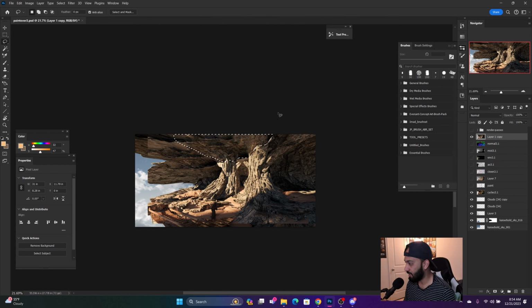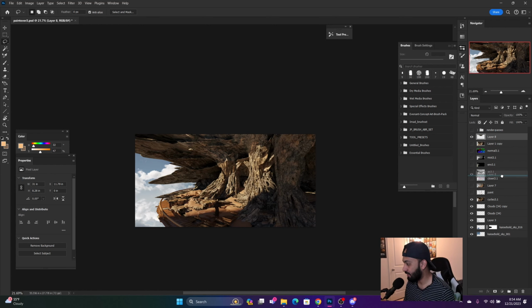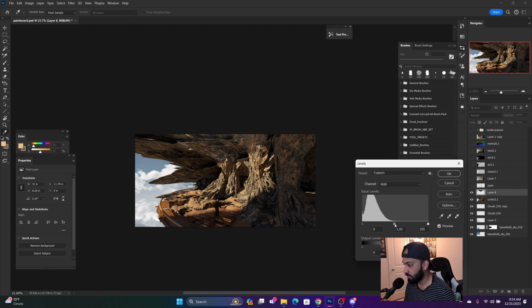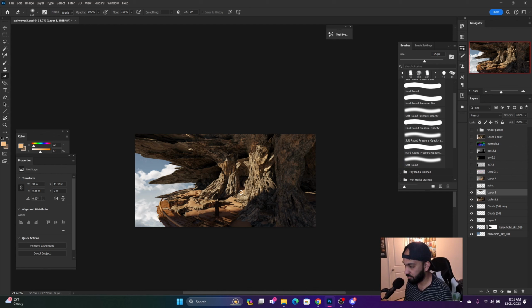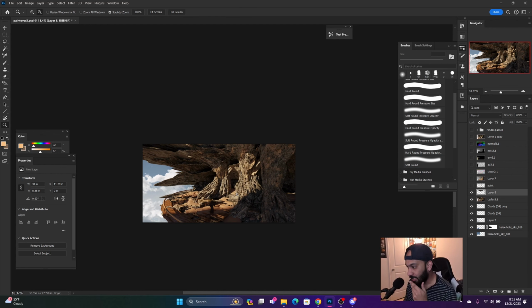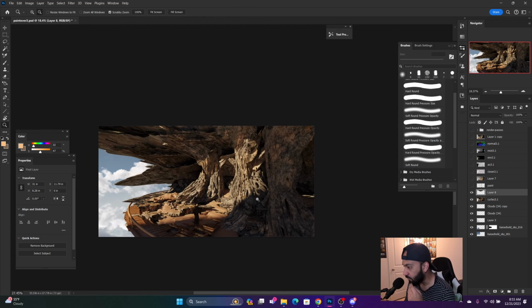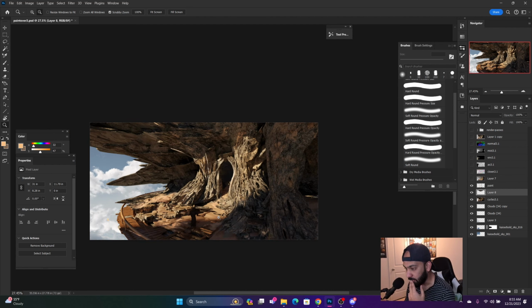I'm just experimenting to see if this is actually gonna work or not. If I copy that, bring that up here, go to levels. A little bit to the right. There you go, that works. I could mask it also, but I don't feel like it. Okay, so I got that figured out, and then I'm just gonna have to repaint some of the areas real quick.